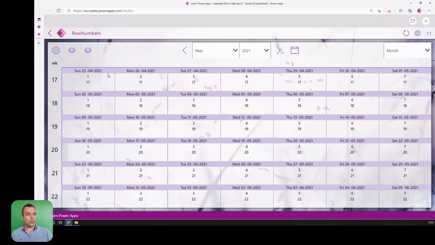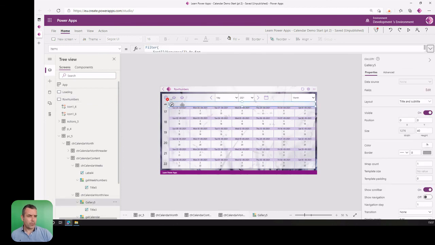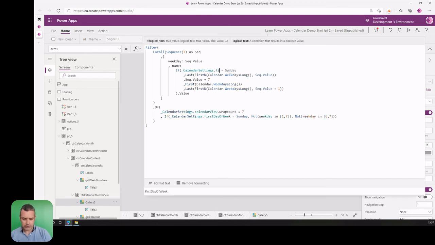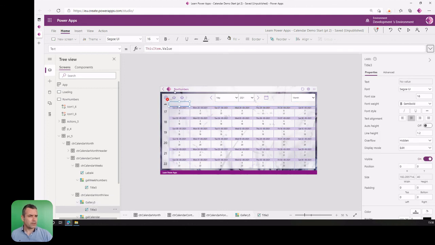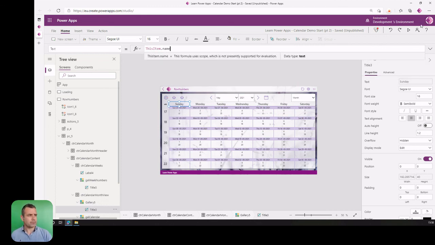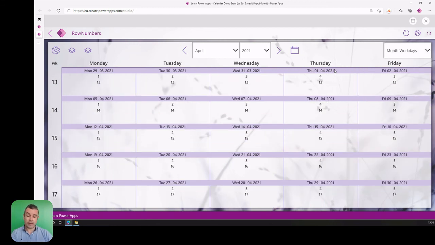So now what we see is that, of course, we have to connect this item we have on here, this text item, first week. This text item we should connect to the name. So now we have a Sunday, Monday, Tuesday, Saturday, and if we change, started on Monday, if we do only the work days, the Saturday and Sunday are taken off.